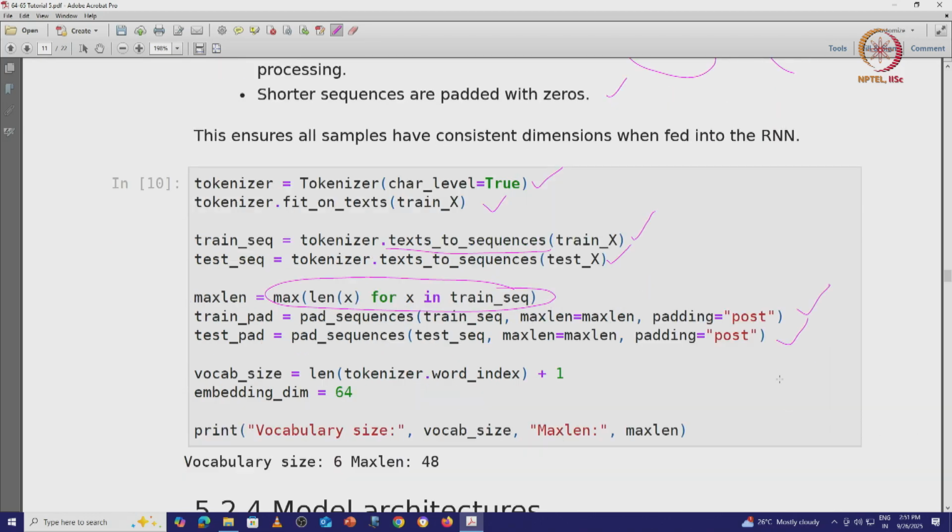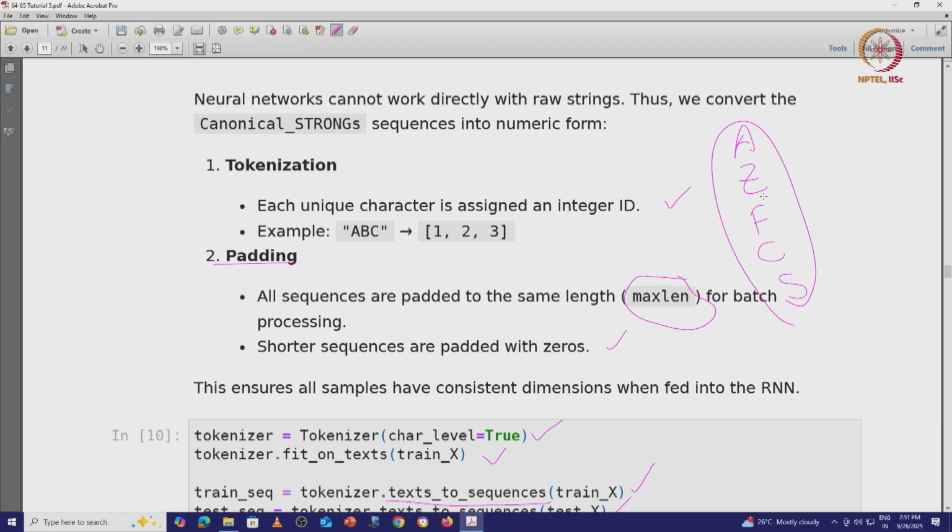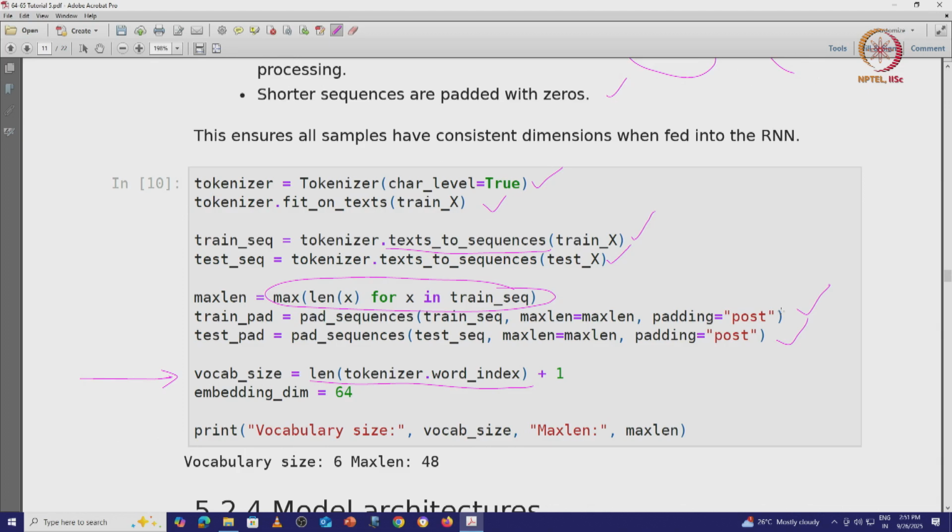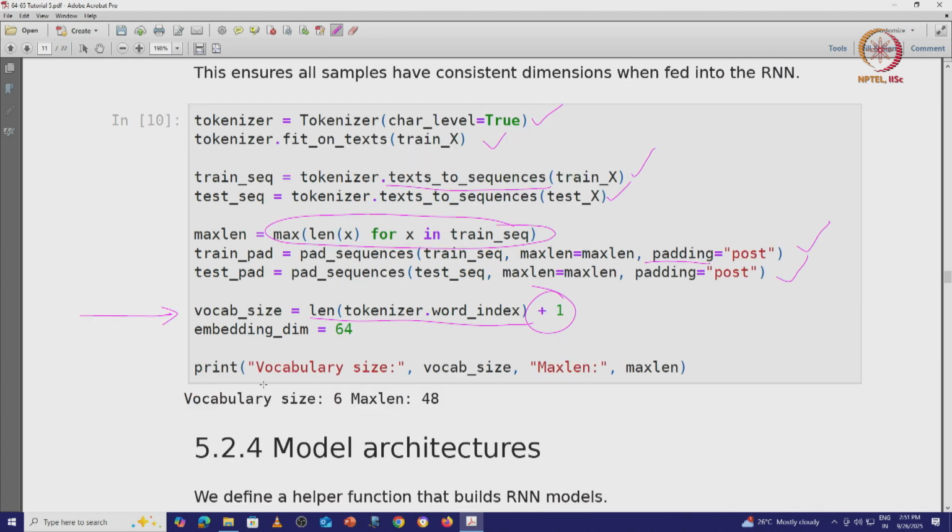In this case we have done post padding, and we are now defining the vocabulary size, which is the length of the word index. Here we have 5 different types of characters, A, Z, F, C, S, and then +1, because you often also want to have the padding character here. So this is finally what we get: the vocabulary size is 6 and the maximum length is 48.